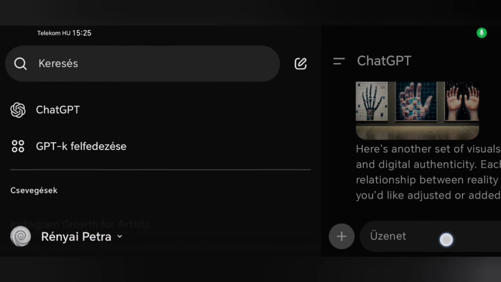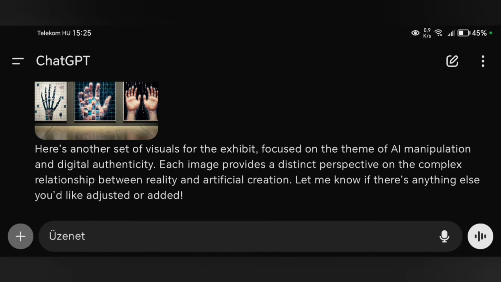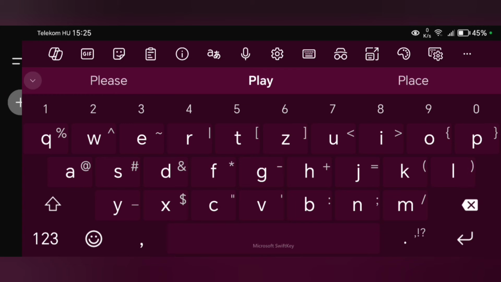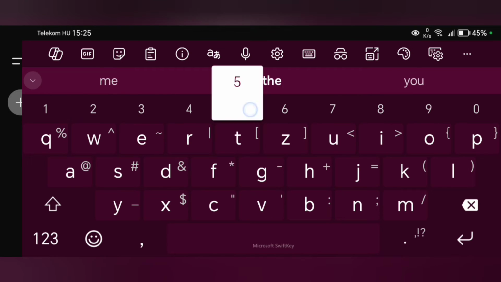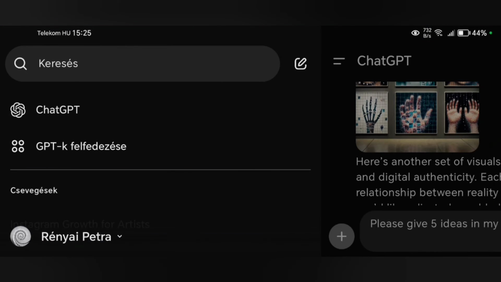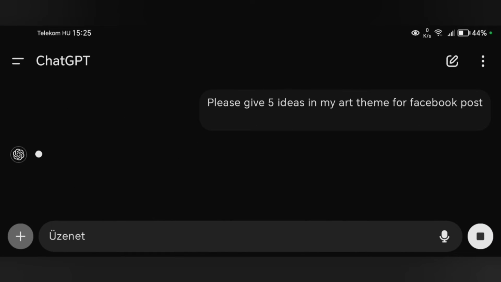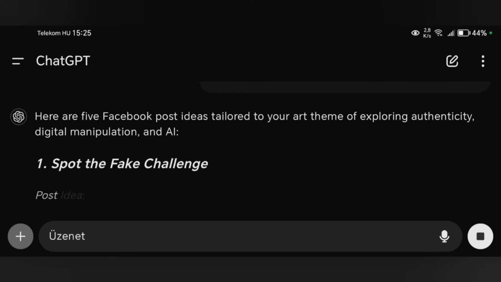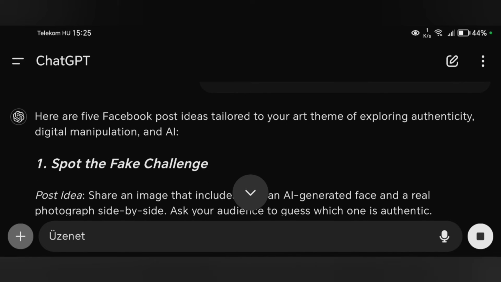So now we are going to ask ChatGPT to give ideas for a future post on Facebook. Let's make it Facebook. Please give 5 ideas in my art theme for a Facebook post. So let's see what we can have. We asked ChatGPT to give 5 ideas for a future Facebook post. So let's see what we can get.